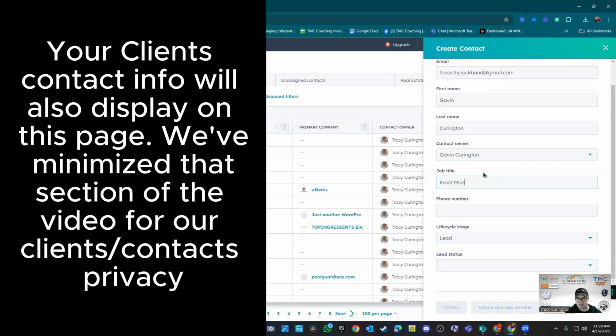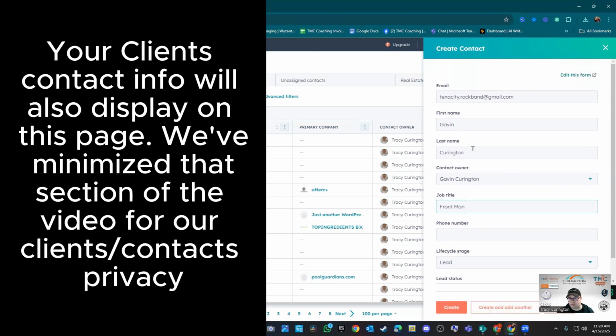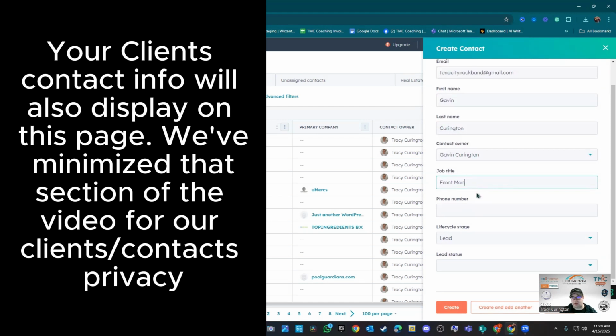What I'm doing here is putting in their first name, last name, everything you know about your contact. So when you're going through your email list, anything that you know about your client or your contact that will help you when you're organizing these is great information to know. Like their job title, if you have their phone number, you can put it in there. I'm not putting my phone number on there yet. We've got the phone number there.